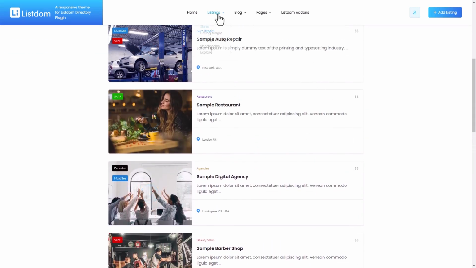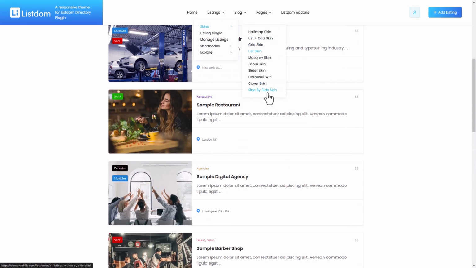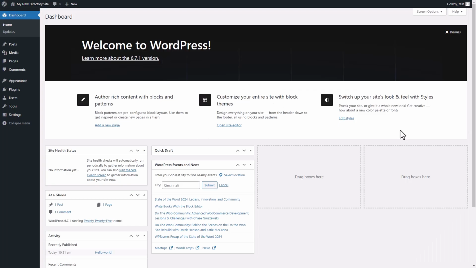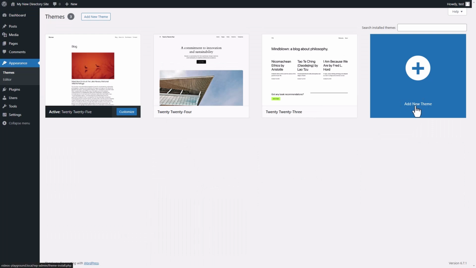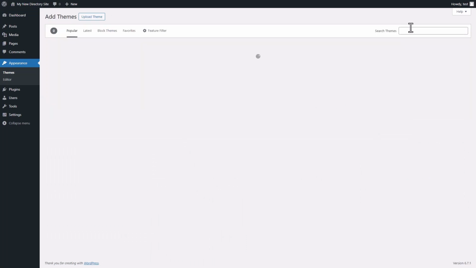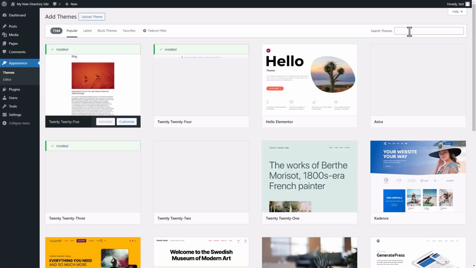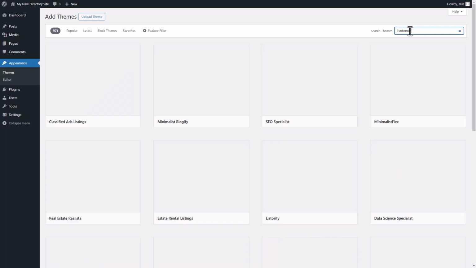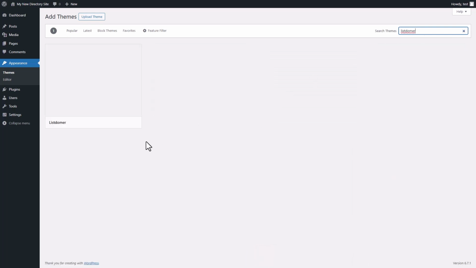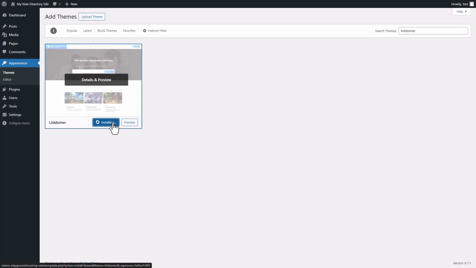After launching your WordPress website, you need to install the Listdomer theme from the WordPress repository. To do this, go to the Appearance menu and click on the Theme menu. Here, follow the steps to add a new theme. Then go to the Add New Theme section and search for the Listdomer theme. Once you find the Listdomer, click on the Install button and wait for the installation process to finish, then activate it.